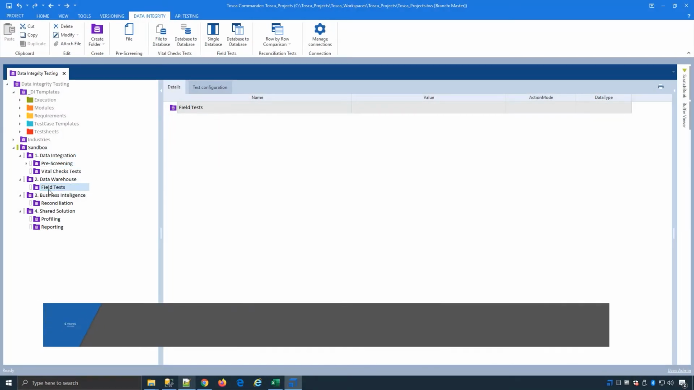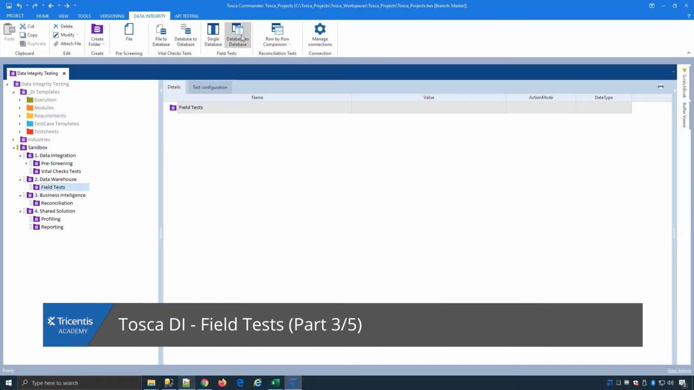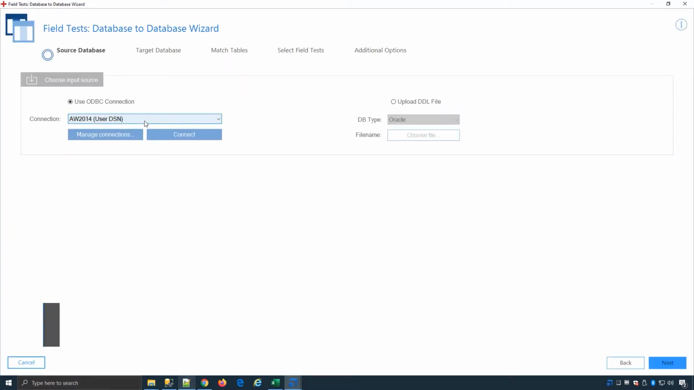So I'm going to jump ahead and show some field level tests. All of them are basically the same, going through wizards, but let's have a look at some field level tests on database to database level. I mentioned before my data has been uploaded to SQL Server and I migrated to Snowflake. So one of the tests you might want to do is some field level tests to make sure that the data integrity has been kept.